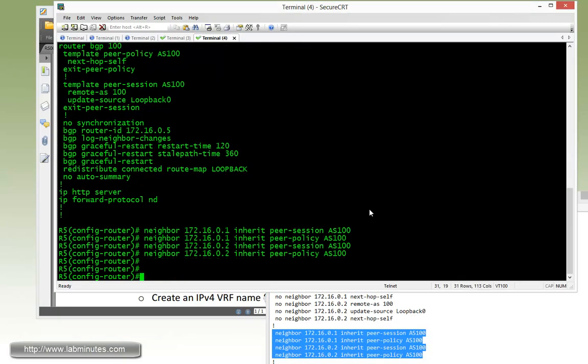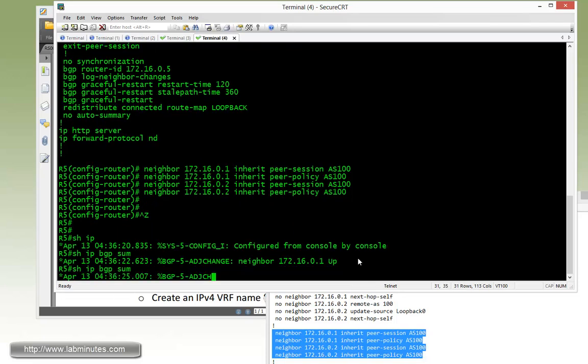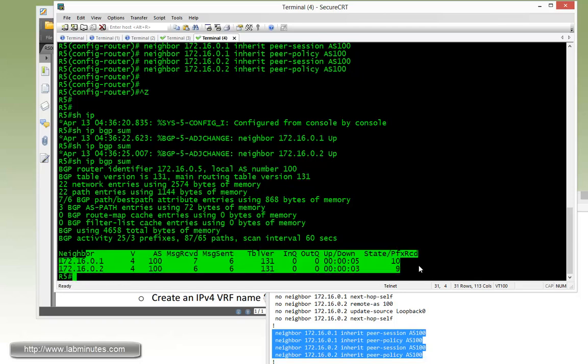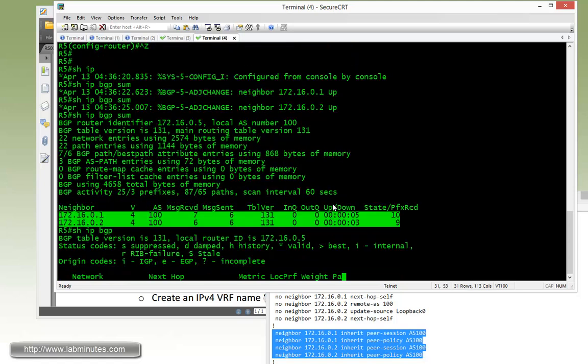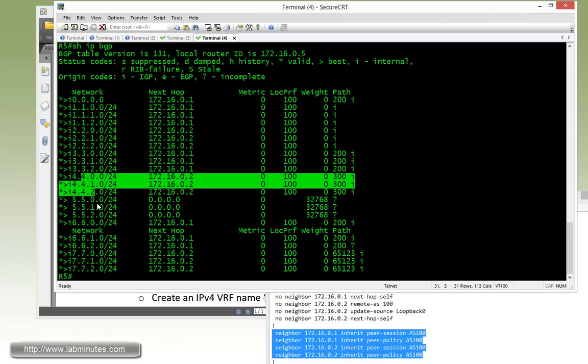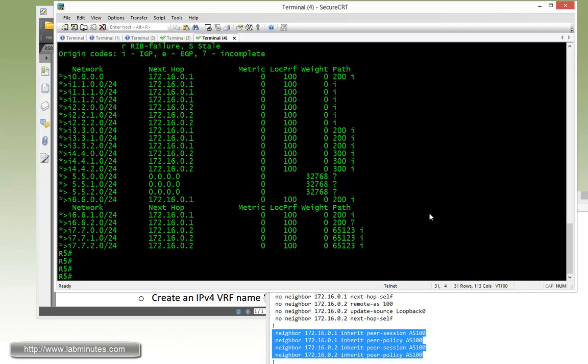Give it a couple seconds. Okay, the router 1 session is up, and then also router 2. Show BGP summary, everything is back to normal. Let's take a look at the route real quick so we can see all the 1, 2, 3, 4, 5, 6, and 7. Okay, so now we're pretty much back where we were, but now with the peer group and peer template commands configured. So that completes our task number 2.